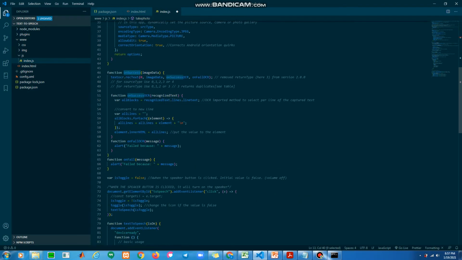When the image capture is successful, the OCR plugin will be called. It will select per line of the captured text. Those lines are saved in an array. In order to combine all the lines into a single block, we can use a for each loop. The combined text is then put into the text area.